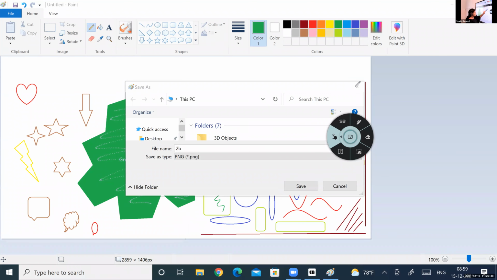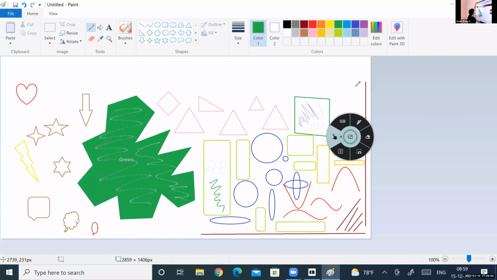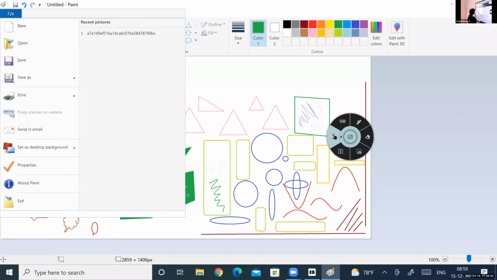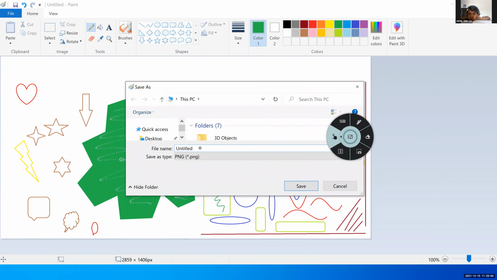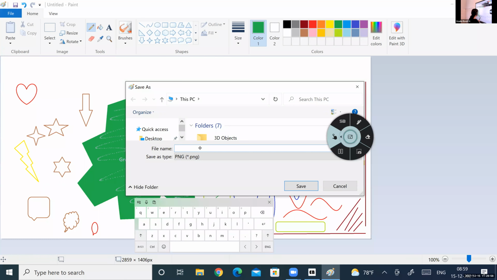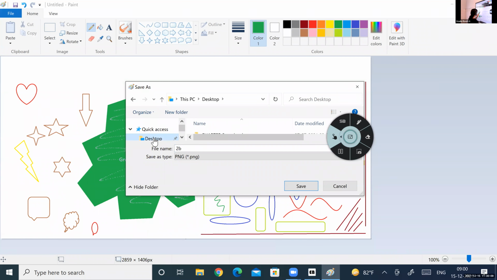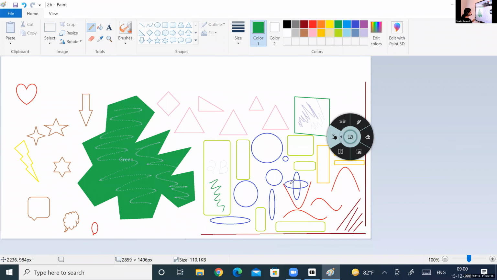Listen here. Everybody listen here. Click on file. Then click on save as. Then you have to give a name for this. I'm going to give it as 2B again. Now you can select a location for this. I have selected the desktop. Click on save. Now it's saved.